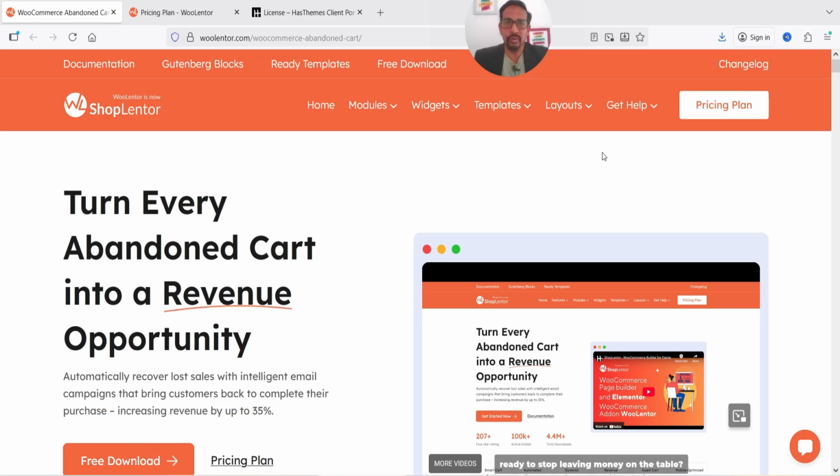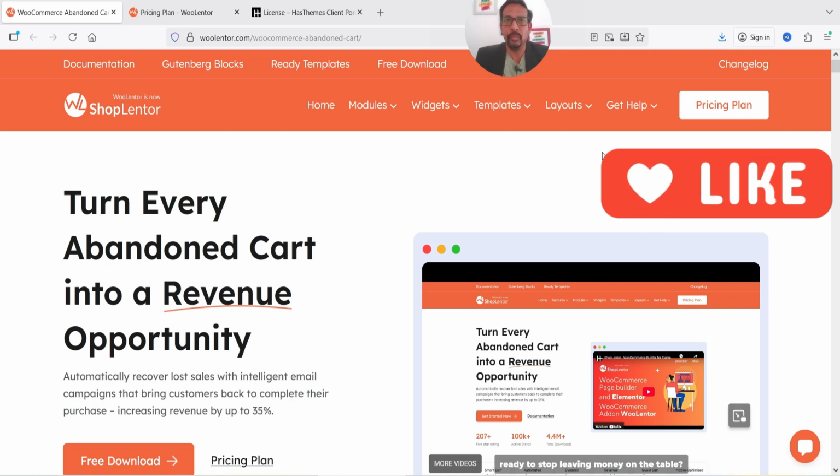In this video, I'm going to install a free abandoned cart recovery plugin for a WooCommerce website. The name of the plugin is ShopLentor. This plugin was known as WooLentor before. Now it is known as ShopLentor. This plugin has free as well as a premium version. The abandoned cart recovery feature is available in the free version of the ShopLentor plugin.